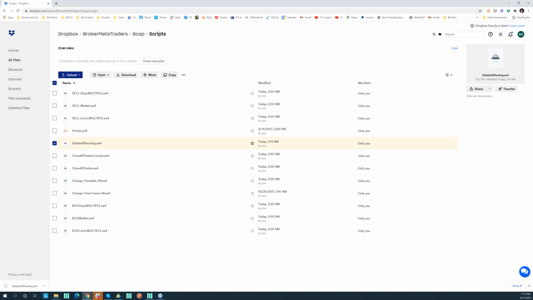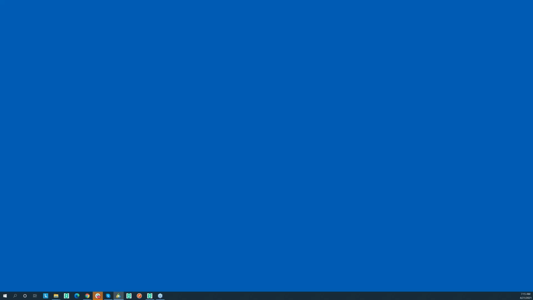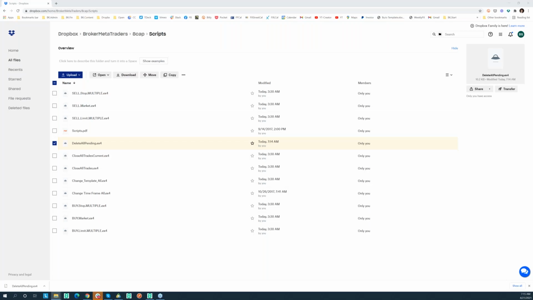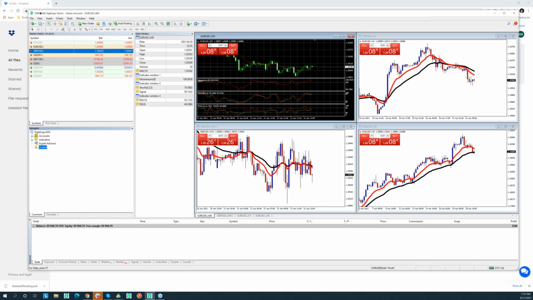And what we're going to do is go back to the scripts folder. Sorry, I have a lot of folders here, so let's make sure we get the right one. Let me find the right folder. Okay, I'm going to do this much easier for you guys so you're not confused. Here's MetaTrader. We're going to go into File, Open Data Folder again. Always go back to the beginning. This is the easiest way to do this.